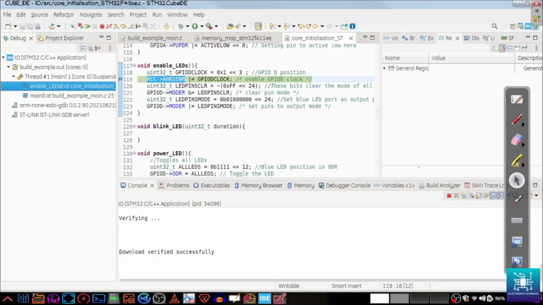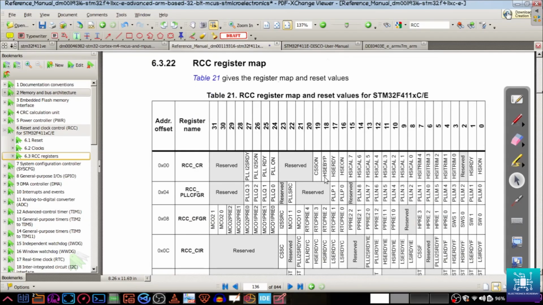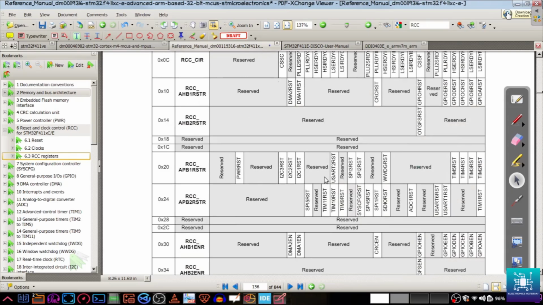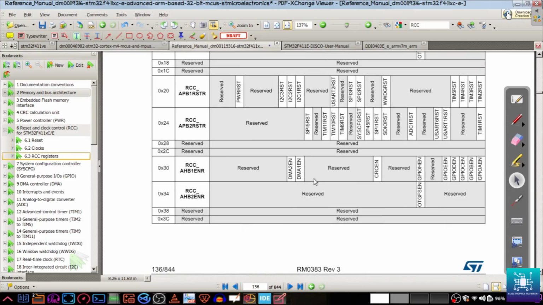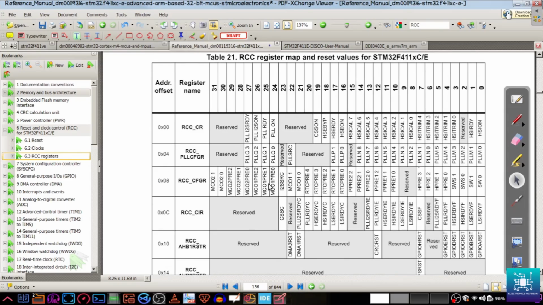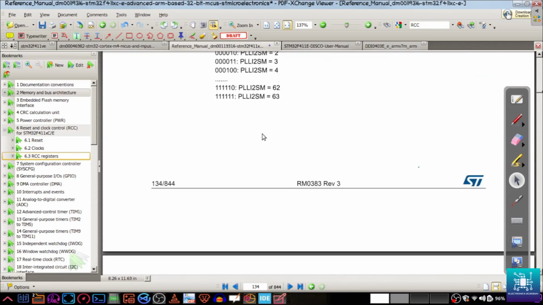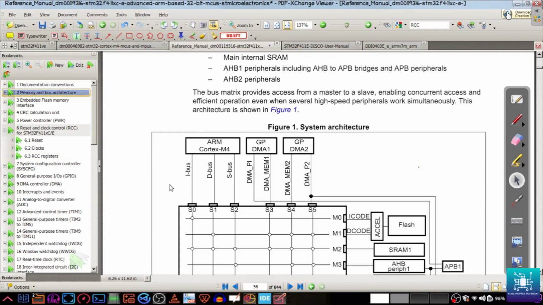So let's go to the RCC register map. Okay, and let's look for AHB1, and this is in the reference manual. So we can see RCC AHB1 ENR is at offset 0x30 from the base. Now for us to know the base, we'll have to go to the memory map, memory and bus architecture.